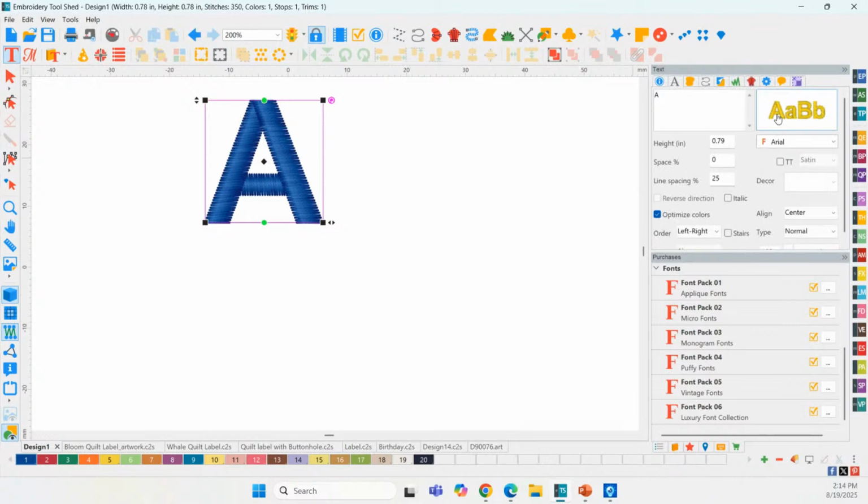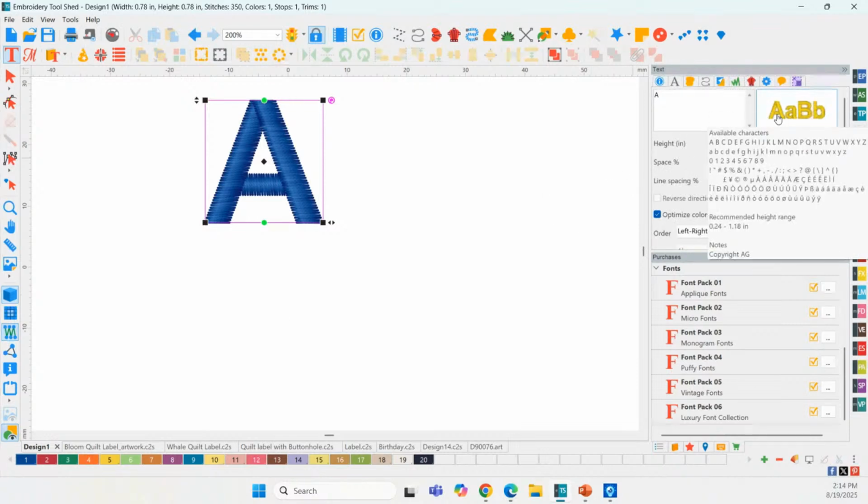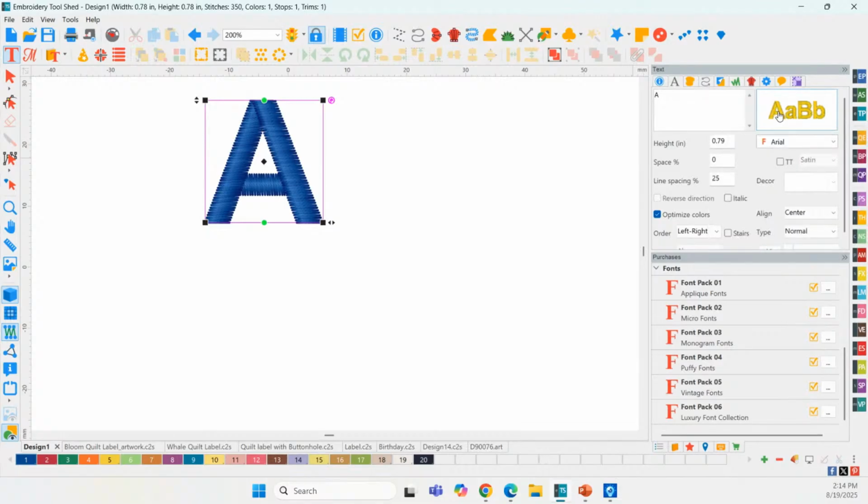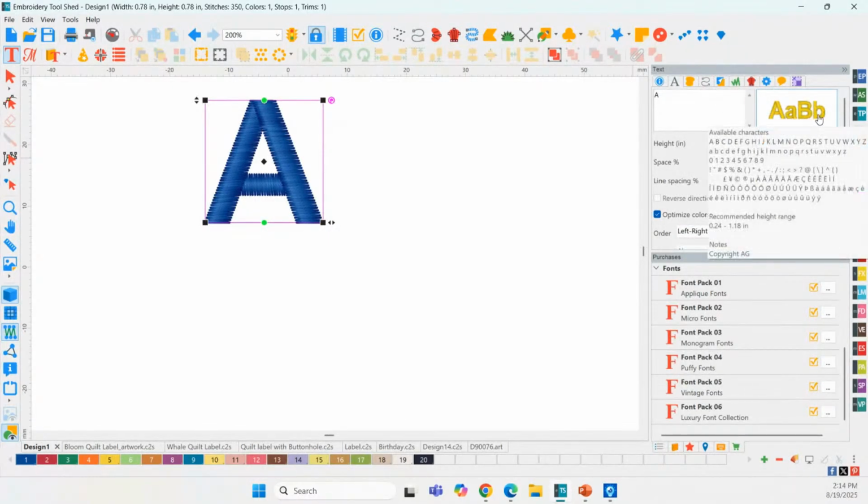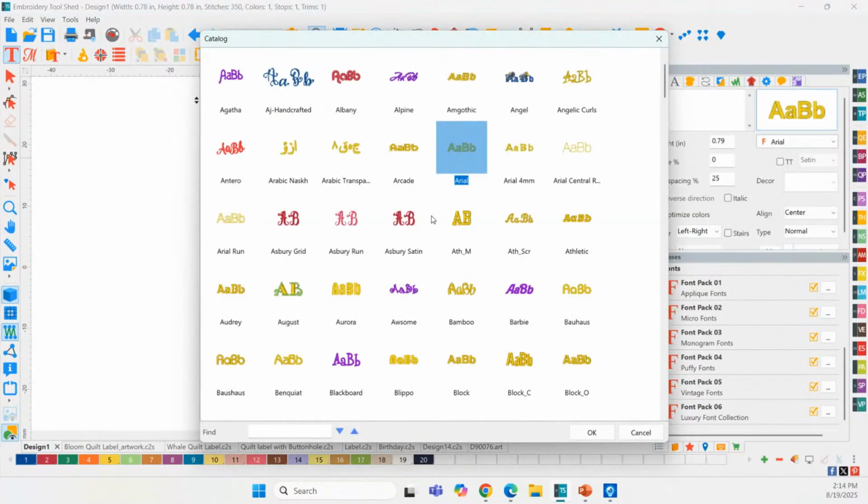And then over here, my properties area, we talked about text a couple of weeks ago, so I don't feel like I need to go over all the details here. We're really going to talk about your quilt labels more. But I do want to show you, in case you are new, that if you click on this yellow AABB here, it will open up my font list.